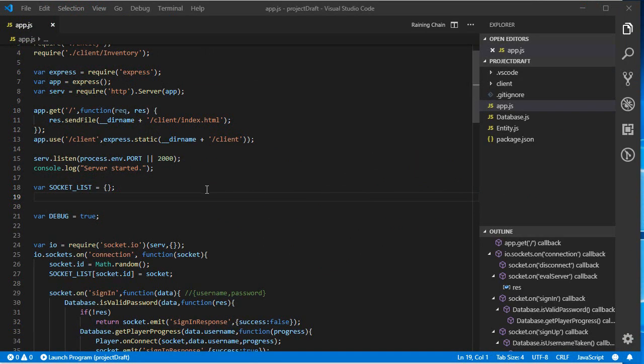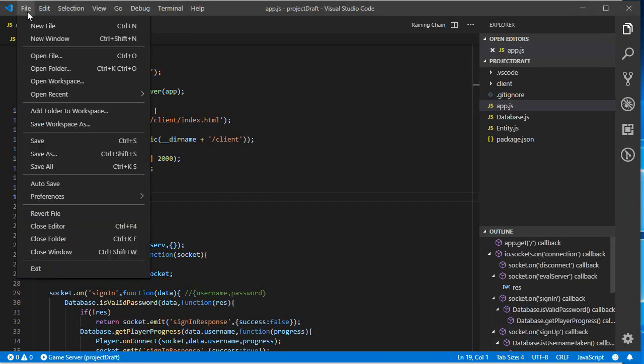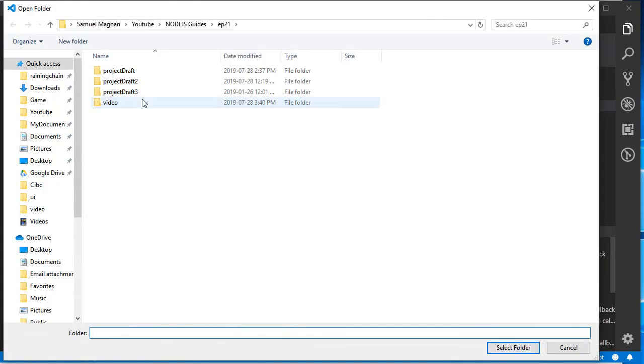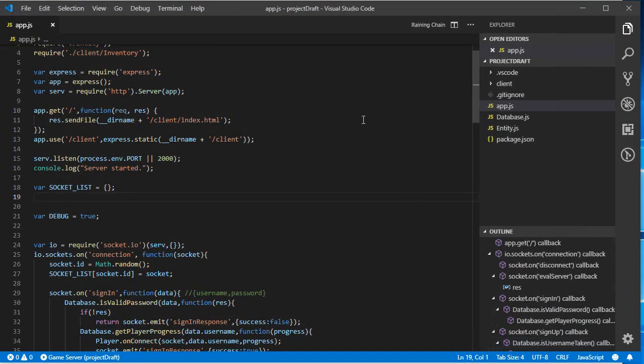So the first thing I'm going to do is to show you how to debug the application using Visual Studio Code. Visual Studio Code is a free text editor that I personally recommend if you make a web application like a Node.js server. At the end of the video, I'll show you a second way to debug the application, which does not require Visual Studio Code. The first thing you will want to do in Visual Studio Code is to open the project as a folder. In File, Open Folder, choose your project. In my case, it's Project Draft. This makes sure that all the settings for debugging the server will be related to that folder.